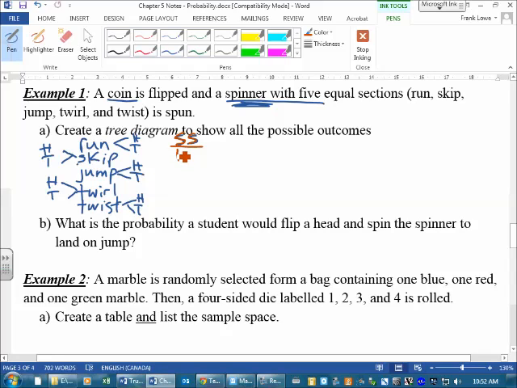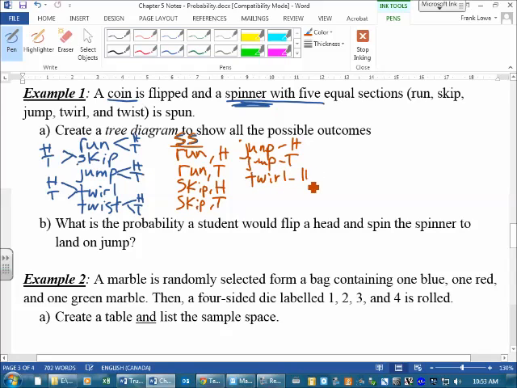I can run with a head, and run with a tail. I could skip. This is where it gets a little long, right? Skip and a head, skip and a tail. I could jump with a head. I could jump with a tail. I could twirl with a head and twirl with a tail. I could twist with a head, or I could twist with a tail. Okay, so that's my sample space.